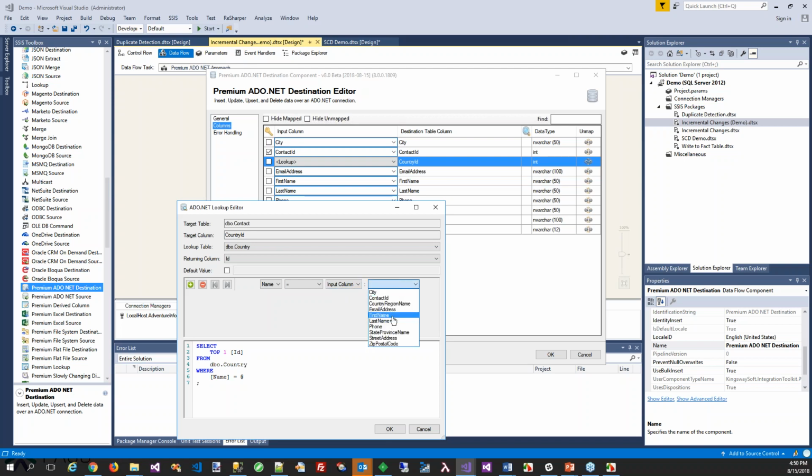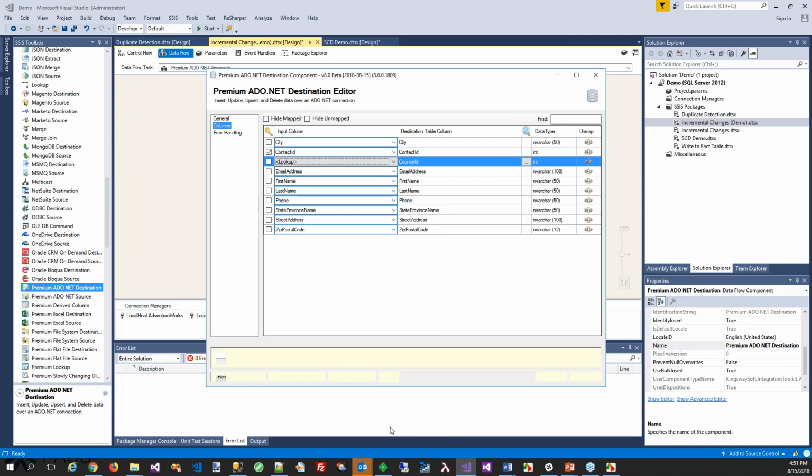Okay, let me just say I have my input. The contact2 table has a field called country region name. I want to look up based on this country region name by finding the ID and putting that in the country ID field. Okay, that is very much the lookup strategy you can use right away.